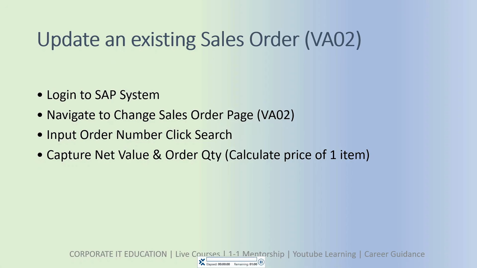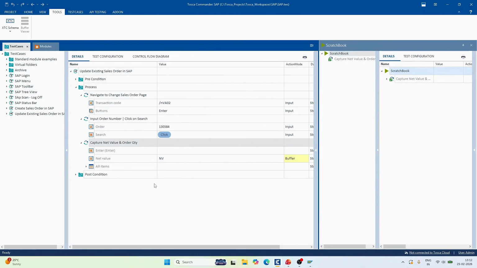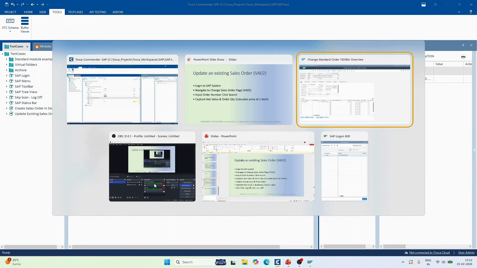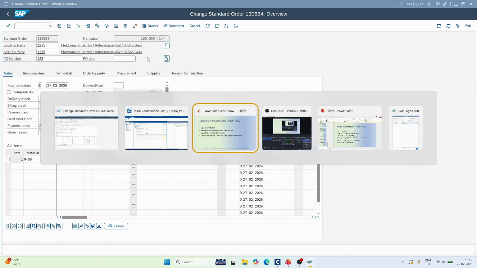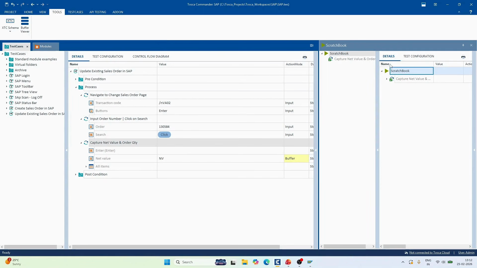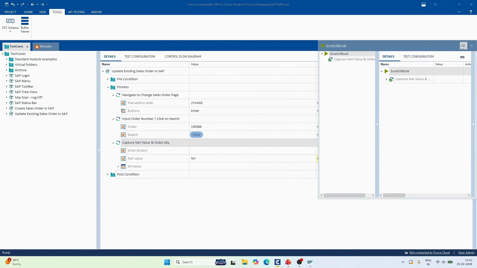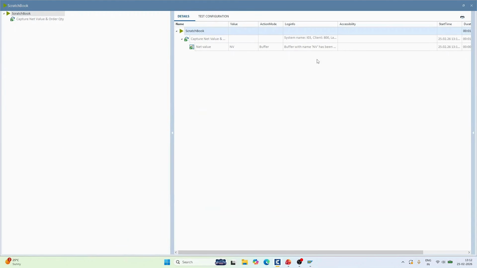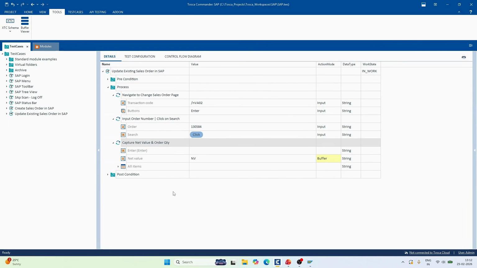So let's run this quickly. Now if you notice, the value in the SAP screen is, give me one second, $100,000 or 100,000 euros. So let's see if it has captured the value or not. I'll go in the scratch book. I'll click on this and the buffer with name NV has been set to $100,000. So this is getting captured correctly.